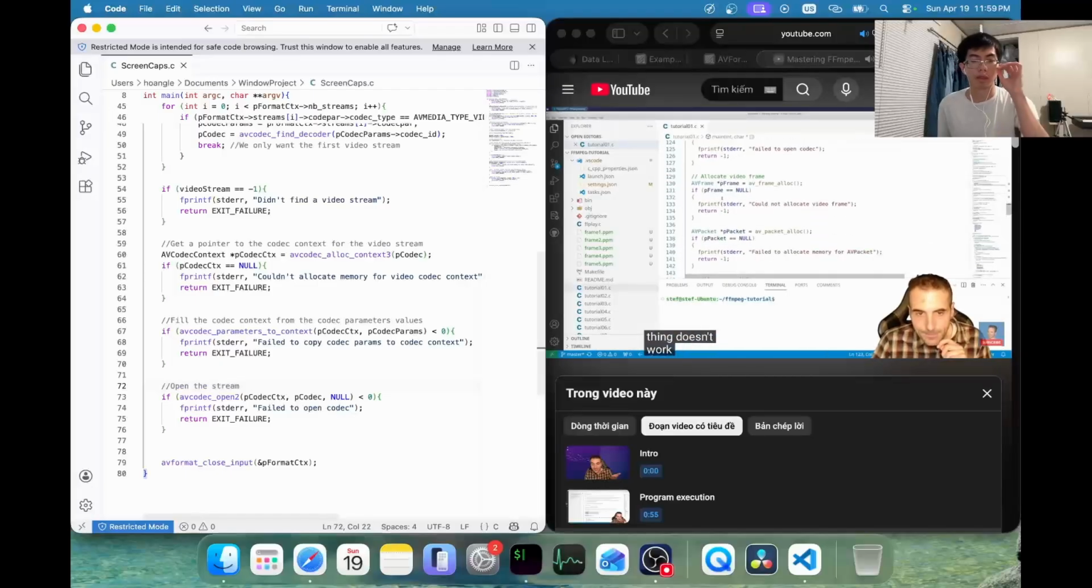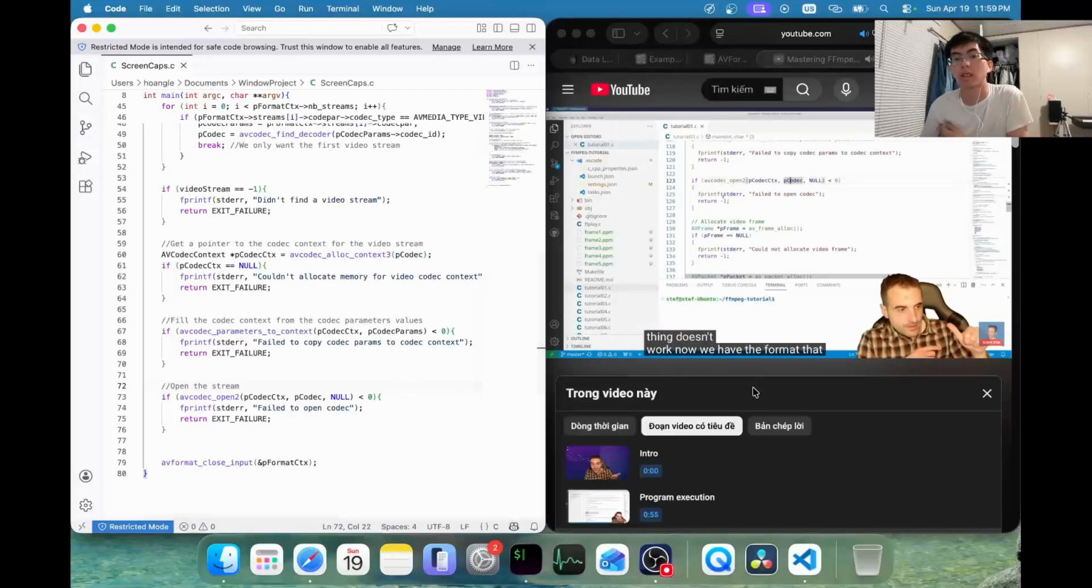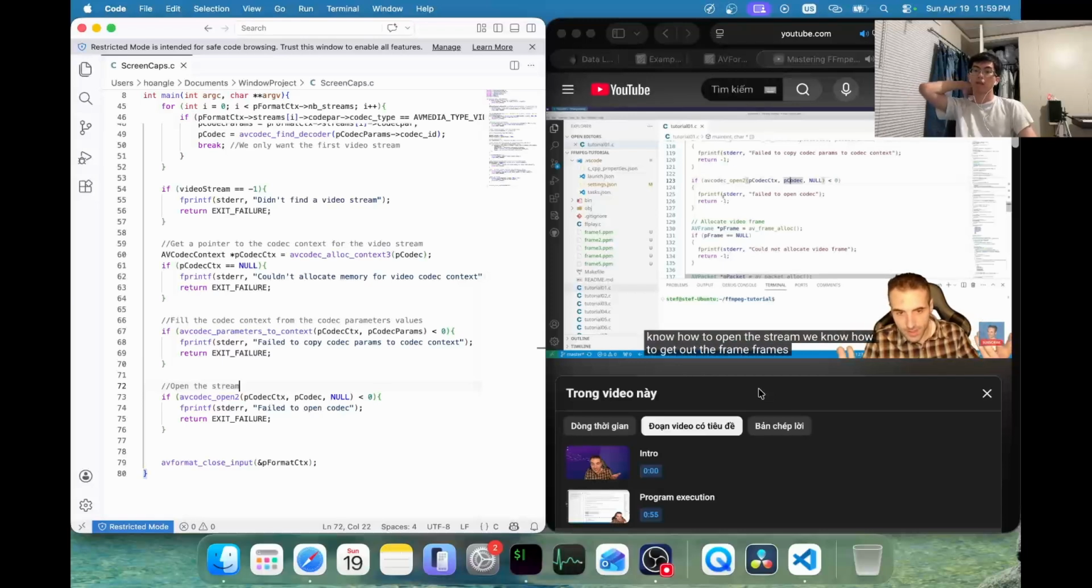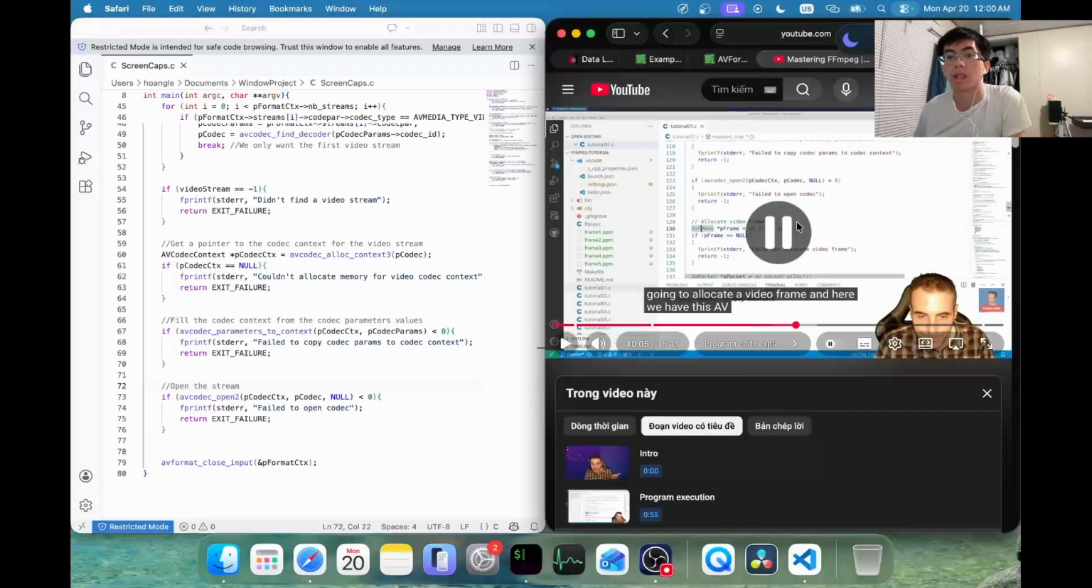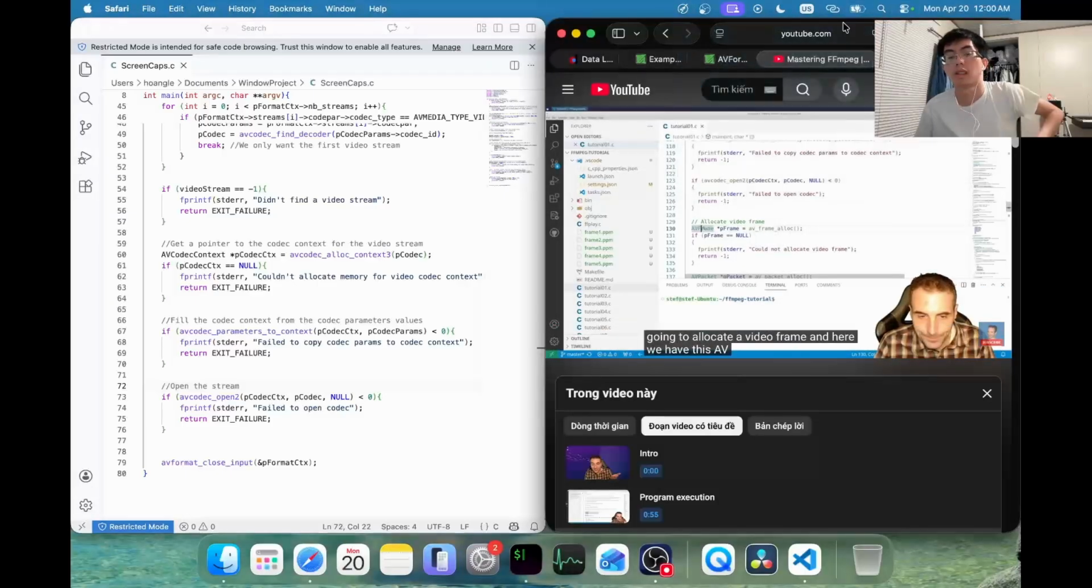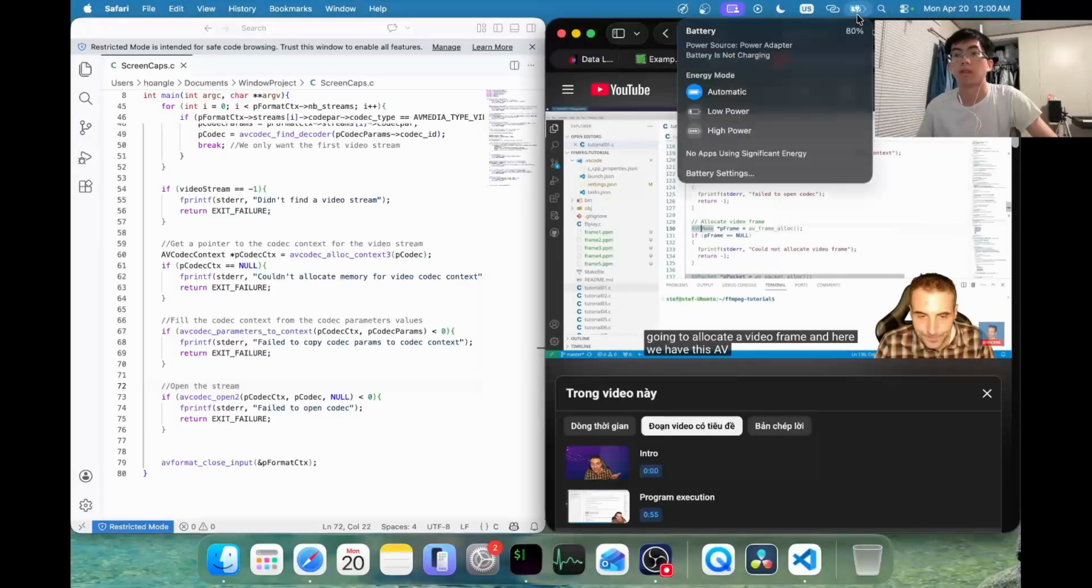Open the stream. Now we have the format that is retrieved. We have the codec that is retrieved. We have the parameters, so we know how to open the stream. We know how to get out the frames. So now we're going to allocate a video frame. And here we have this AVFrame. Allocate video frame. Oh, so we need to allocate video frame.